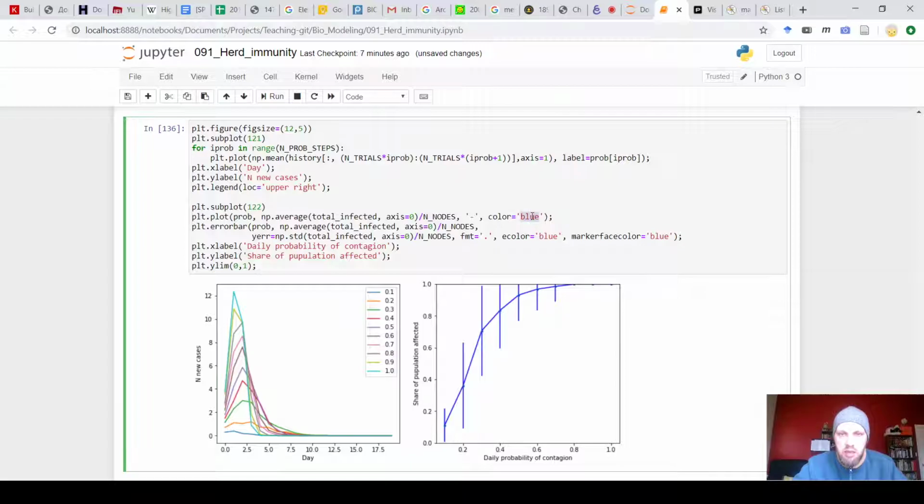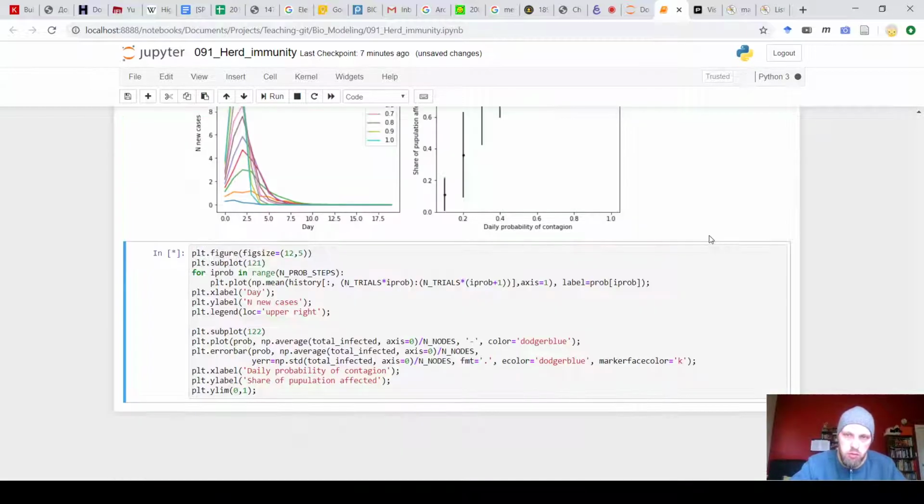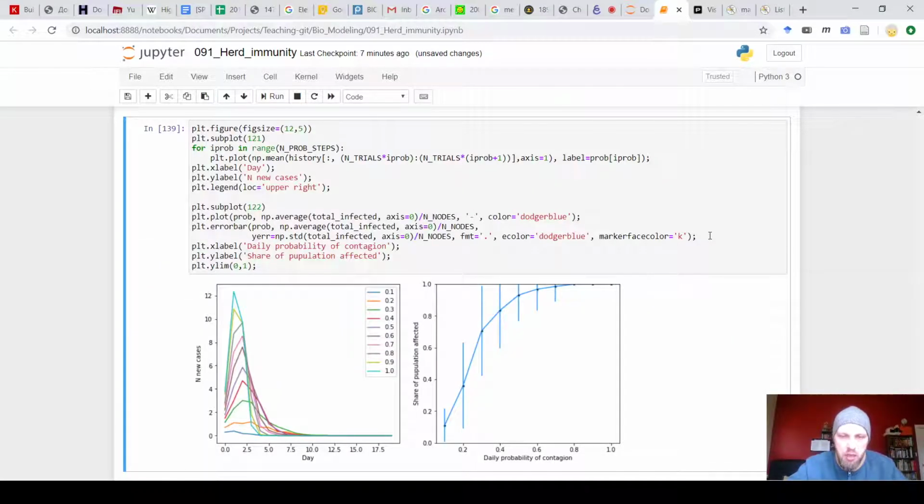Yes. Except I hate blue, as it turns out. I like Dodger blue. Yes, Dodger blue is good. Replace, replace, replace. Yay, that's nice. Okay, good. Actually, let's make it black. Yeah, it's all right.